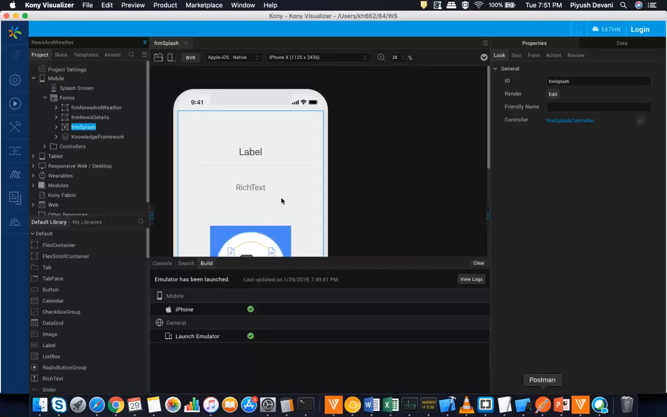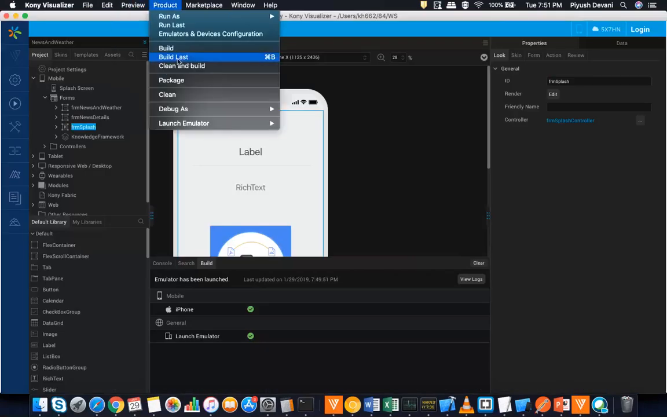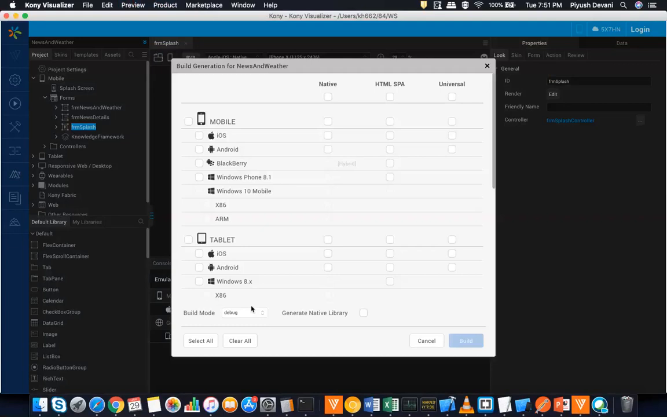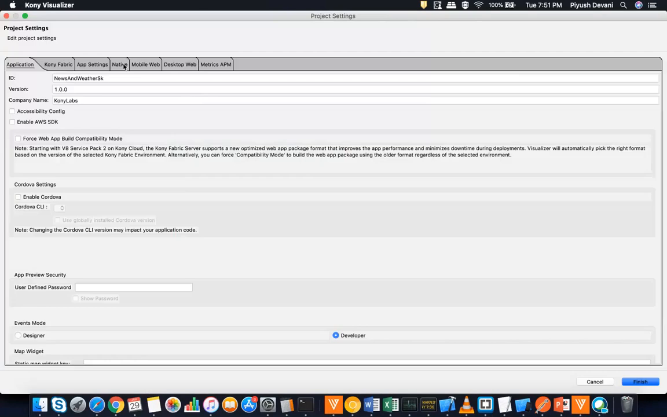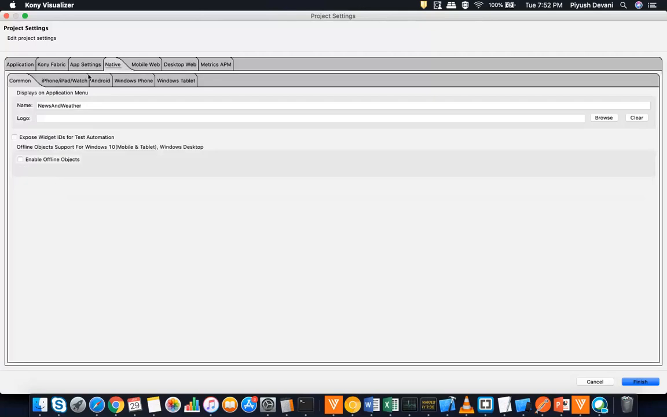So like I said, to build a binary in release mode, this is the setting. You just need to change it to release, and that's all. Right? I'll just walk you through the project settings for iOS and Android. Different project settings for the full build, which are supported.